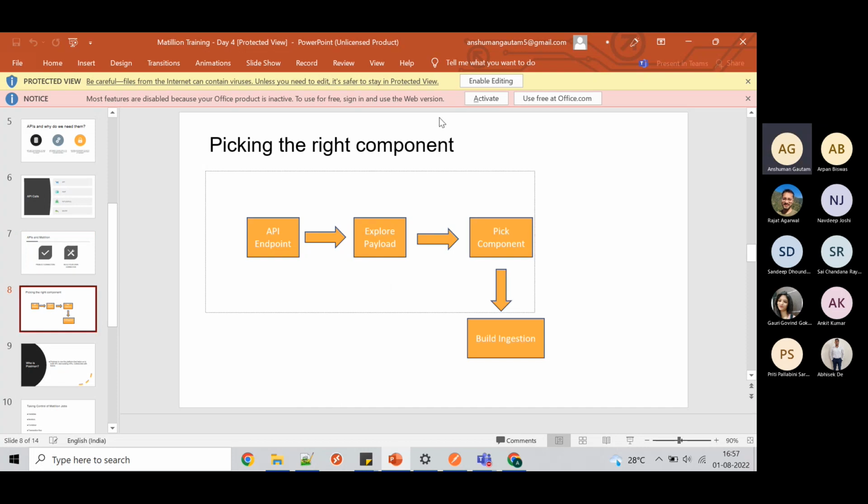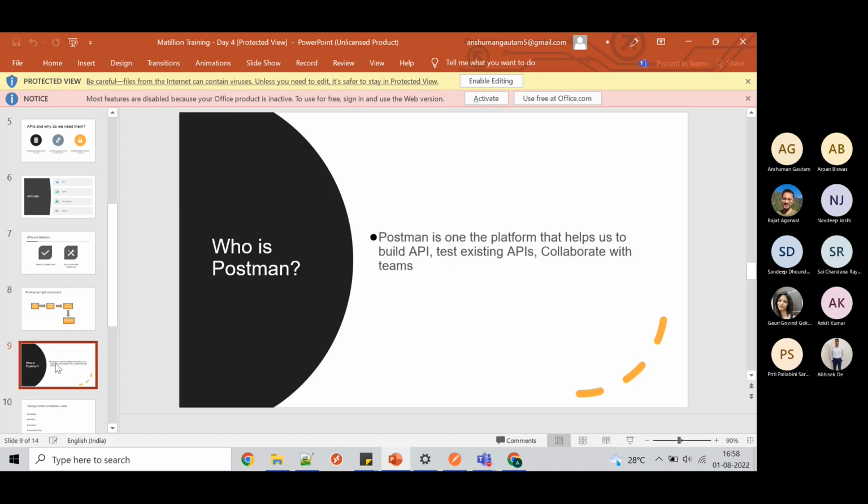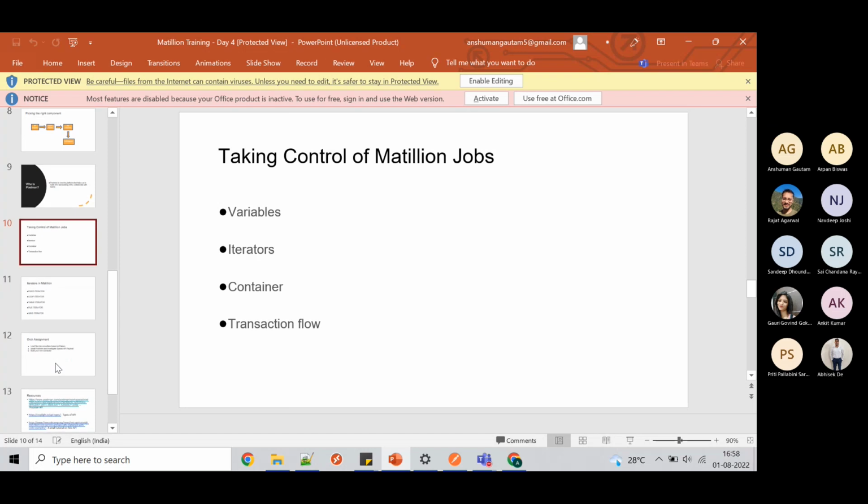So generally, whenever we are doing an API call, these are the operations which are happening. We are setting up the endpoint. We are exploring the payload, whatever data it is having. We are picking the component and starting to inject it inside our staging area, and then we can work on it and transform it. We explored Postman.